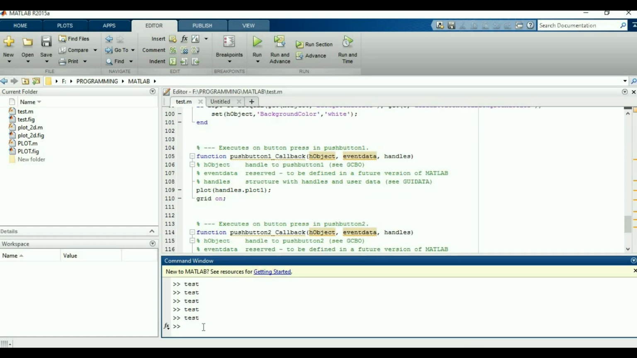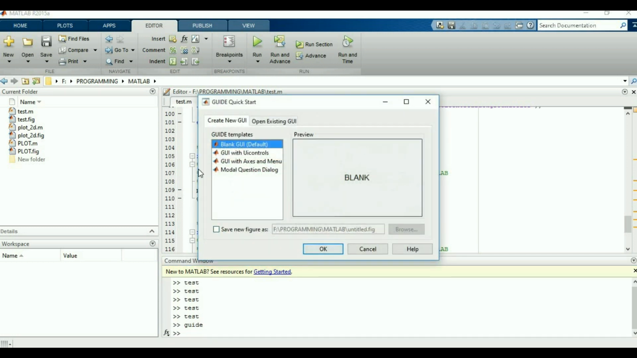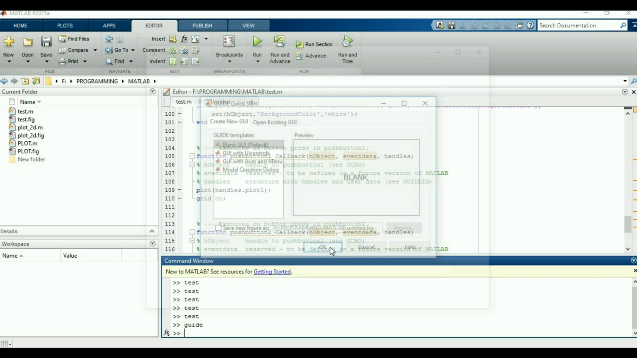Now, let us create a UI. For creating a UI using the GUIDE tool, you simply write guide in the command window. Now press enter. Now choose the blank GUI in the create new GUI column. Now press OK.